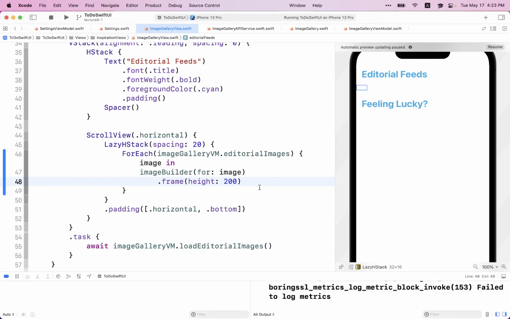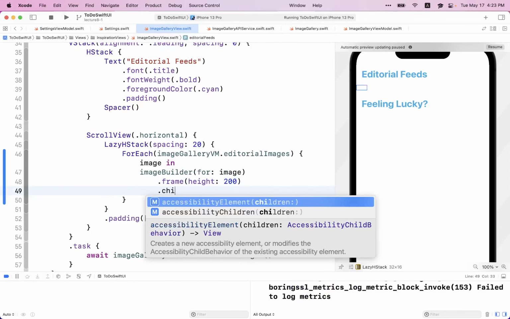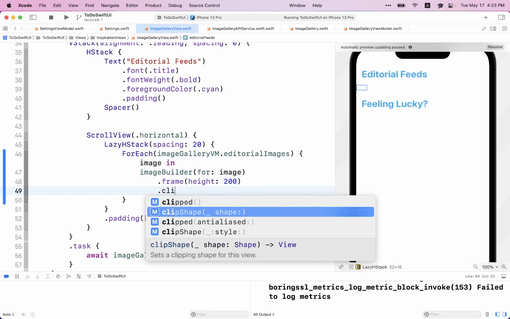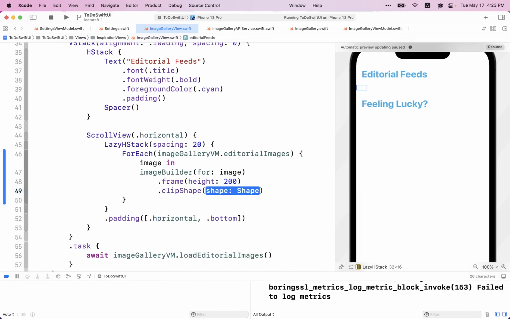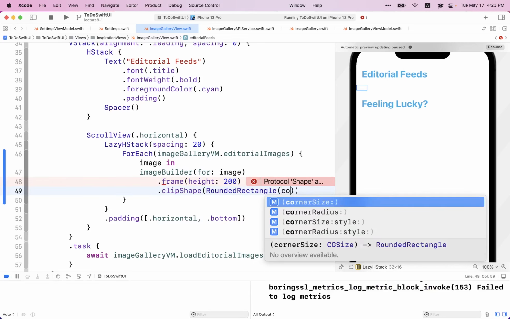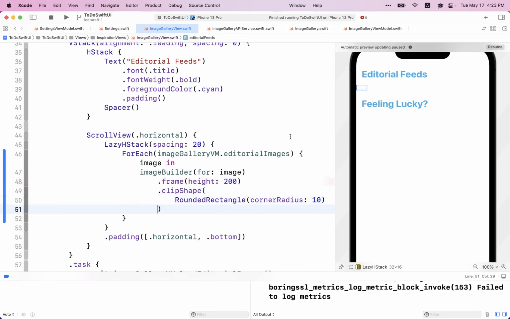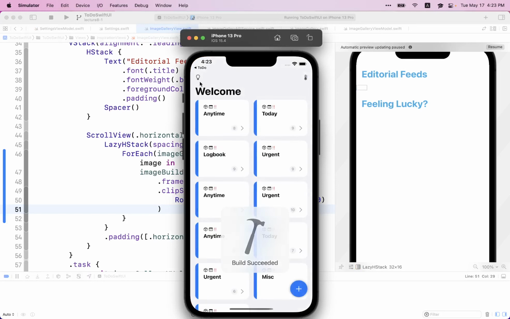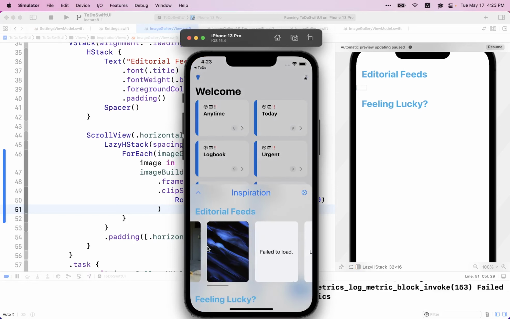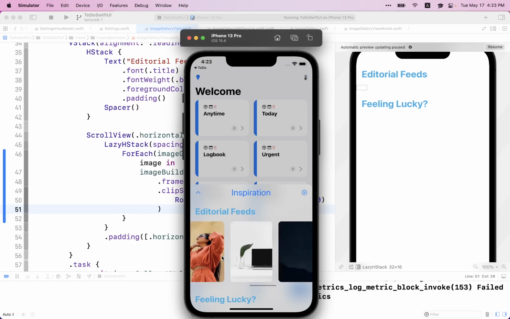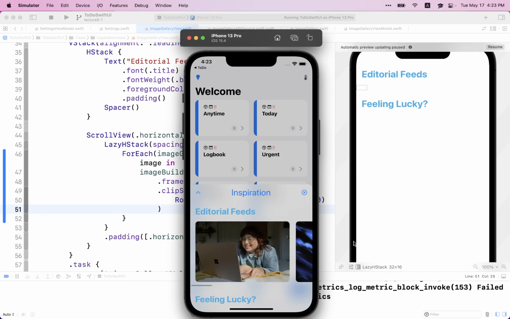We can do that with a view modifier named clipShape here. It takes a shape, and we have a shape as RoundedRectangle, and this one takes a corner radius. In this case, we just go with 10. Let me indent this a little bit nicer. Here we go, let's take a look at this. Now we have a rounded corner radius in this case.